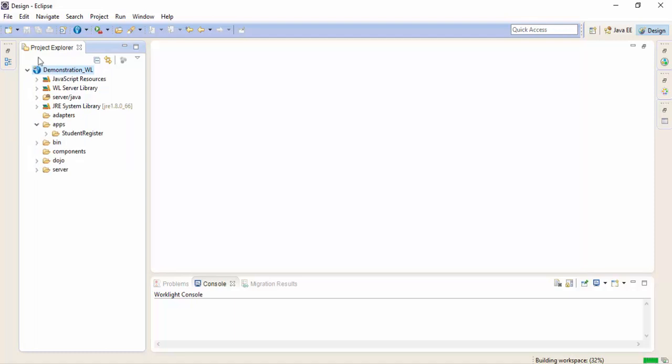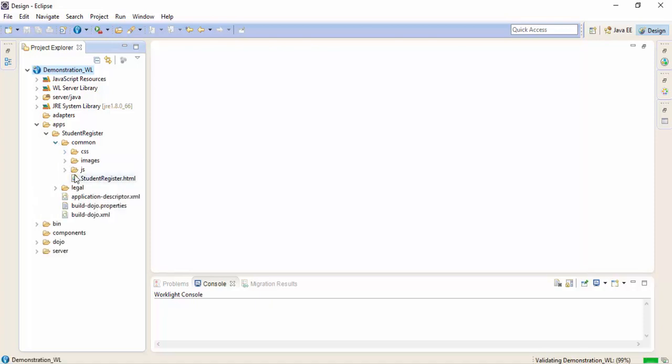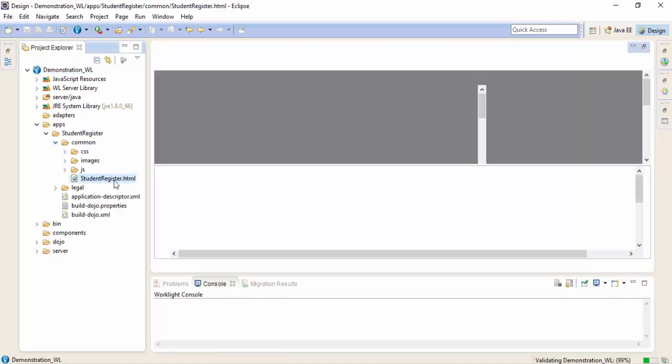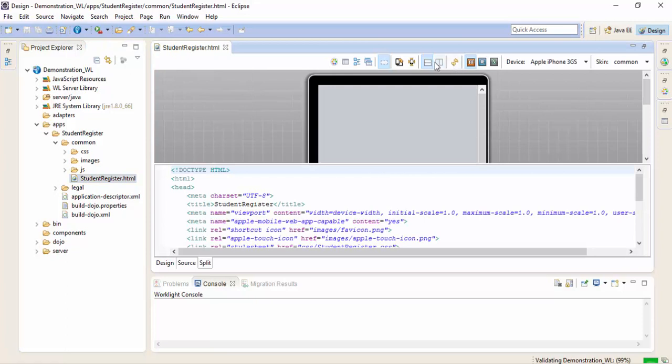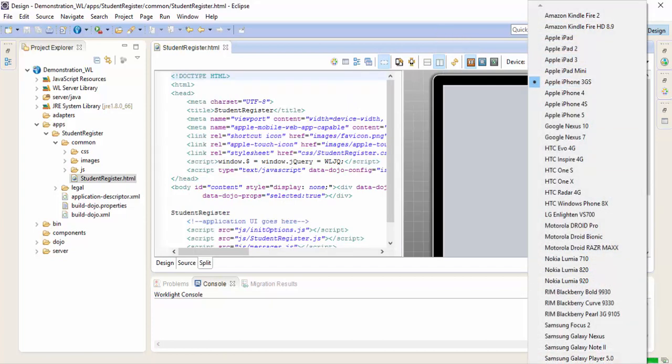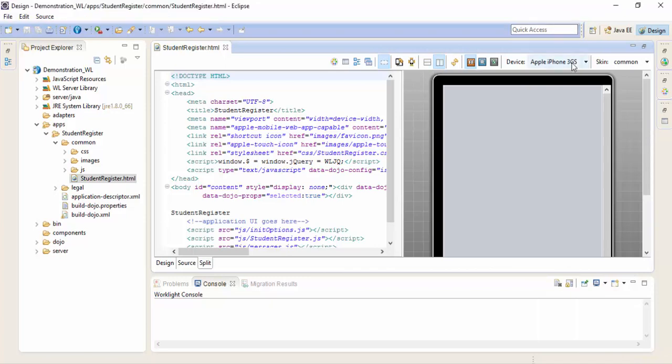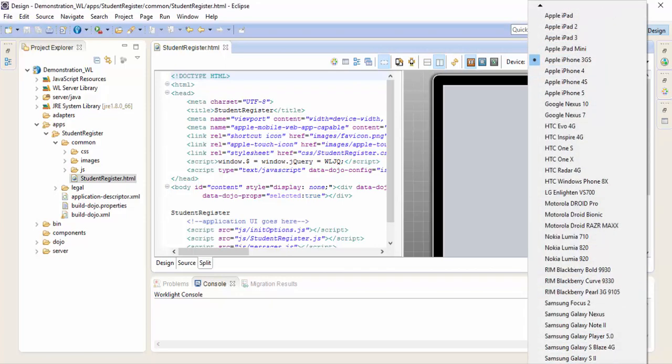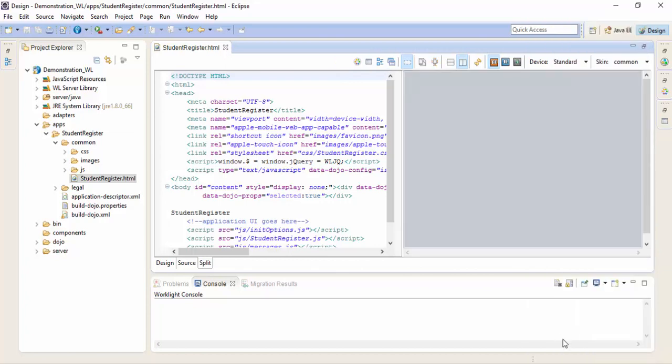We will find our project with the project name demonstration_WL, and in the apps folder we will be shown the student registration, and here we will be provided with a common folder. We have to jump into the student registration.html. For my ease, I will be using vertical layout, and I will be using a standard device. I have to go down and hit standard. Alright.